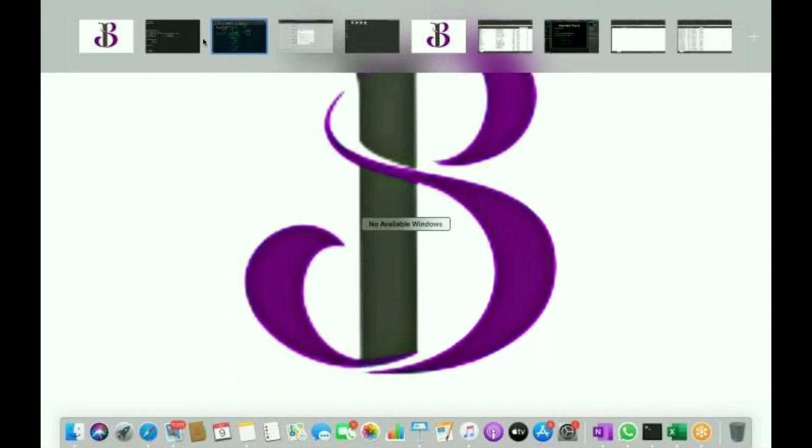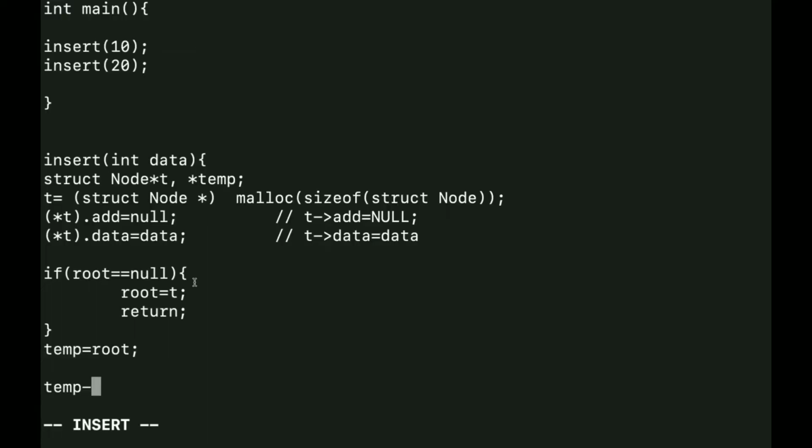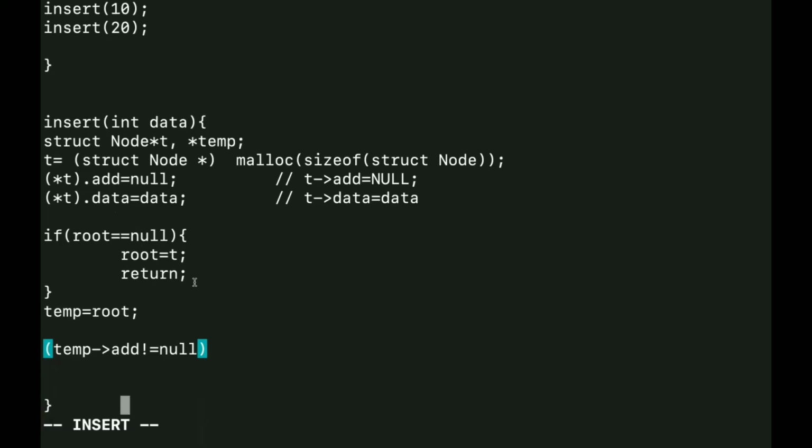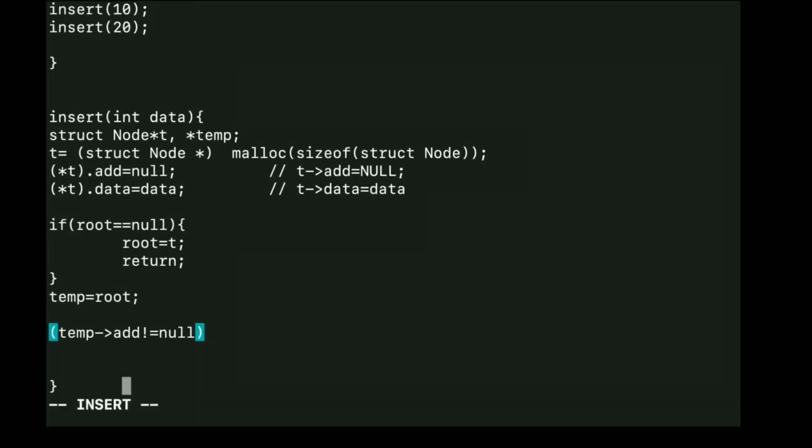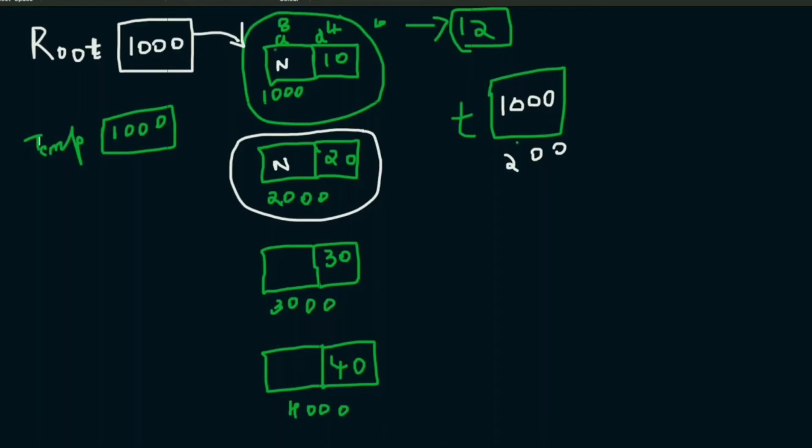Okay, so a simple line I'll be writing like this: temp of address. If it is not equal to null, I will tell it. But here the condition is, it is equal to null. Temp of address is equal to null.